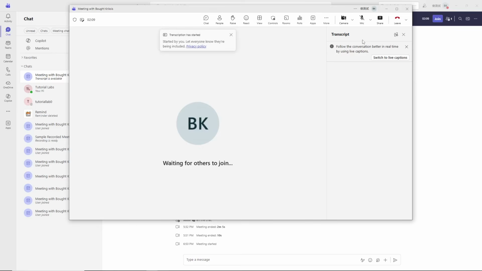And there you have it. You've successfully enabled transcription in Microsoft Teams, giving yourself a powerful tool for capturing and reviewing meeting content.